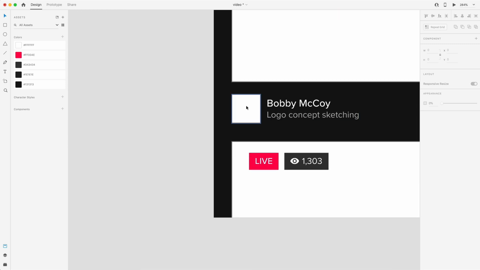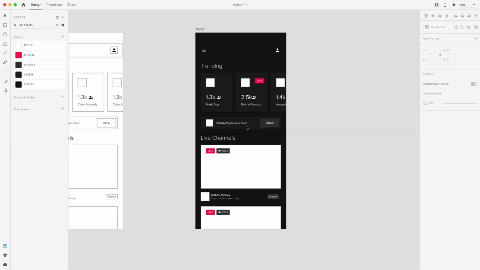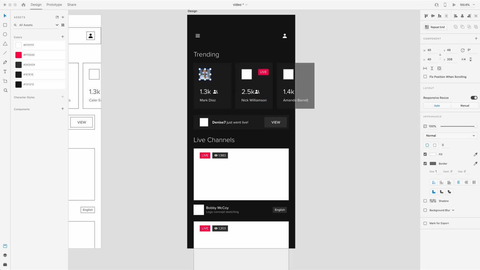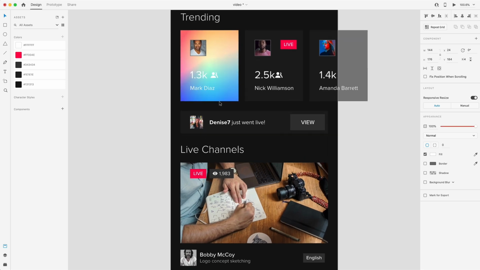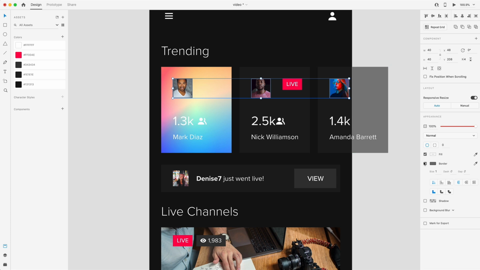Same thing for the profile here, remove the border for now. And now let's add some images. So I'm just going to go to my assets folder, and then we'll just start dragging in some images. Also went to Unsplash and grabbed a gradient image, and I'm just going to drag that in and place that on the first card here. I think that adds some nice color to our dark theme, and it looks pretty cool.